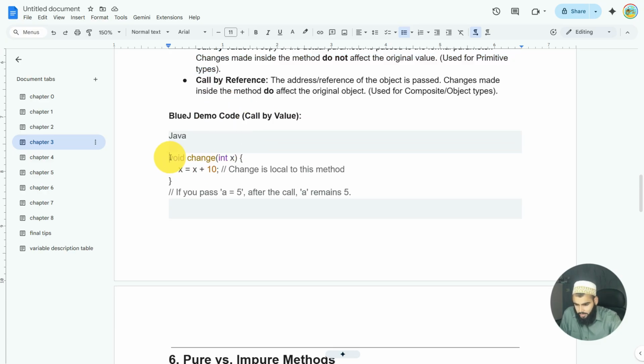So here the call by value, see, void change, int x is equals to x plus 10. The change is local to this method. So this x value is changing here only. If you pass the value of a as 5 and call it outside, the value of this a will remain 5 only. Why? Because of this bracket. The value of this x is changing inside the change function. Outside the brackets, the value is the same. If you are having any confusion about it, it's very simple. See, scope. The x value is getting changed under those brackets. Outside it, it is the same whatever it is.